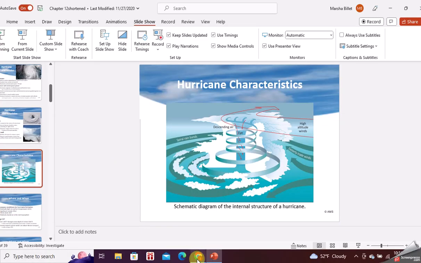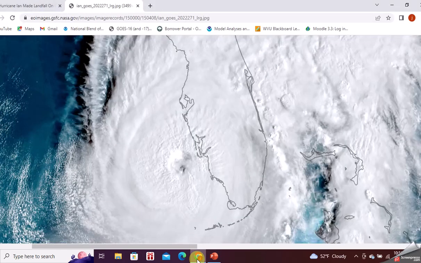And I grabbed an image of Ian, which hit Fort Myers extremely hard last summer. So if you look at it, here's the eye right there offshore. The first outer eye wall is beginning to hit Fort Myers at this time. This is a Category 4 hurricane. You can see all the bubbly kind of clouds here around it. And look at the features here.